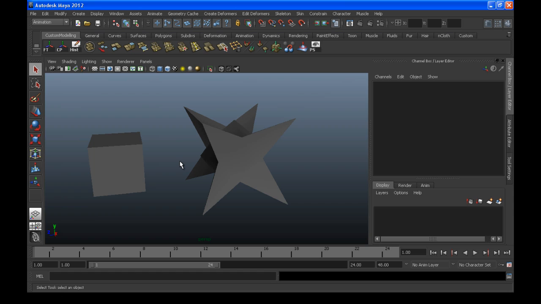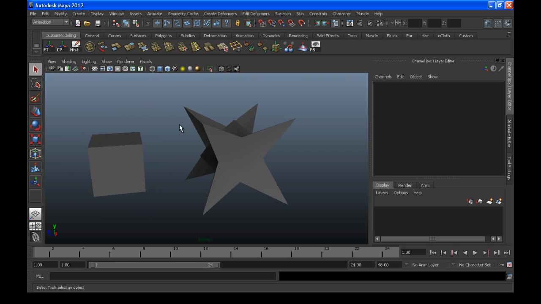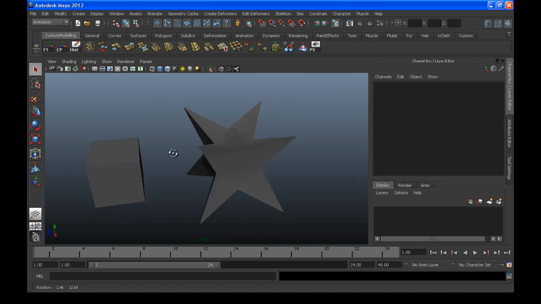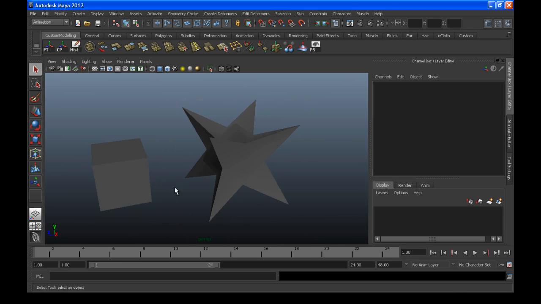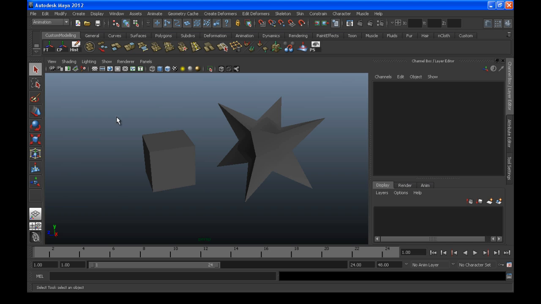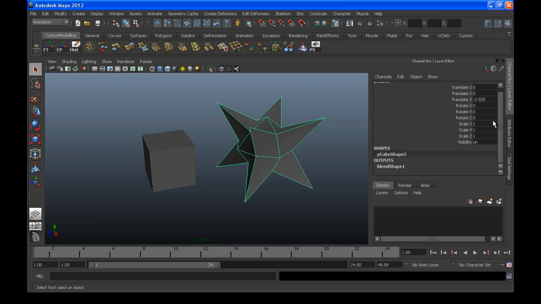So let's start with what is a blend shape. A blend shape is when one object, such as the cube that I have on the left here, will take on all or part of the form of another object, such as this deformed object that I have on the right here. So I've already set this blend shape up just for the purpose of showing you, and we can see it in this cube's inputs down here under blend shape 1, and we can see here it's being blend shaped to polycube 2, which is the name of this shape on the right.